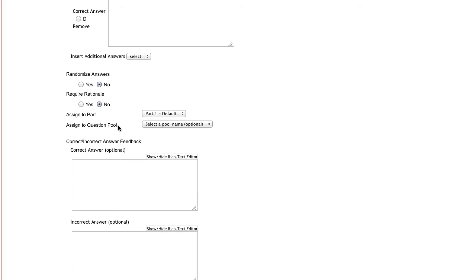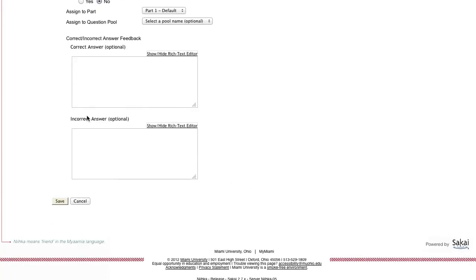You can also add this question to a question pool. So if you want to save this question and be able to reuse it later on in another quiz, such as the midterm or the final exam, you can assign this to a question pool and choose the pool. You do have to have the pool already created in order for this option to work. You can also provide feedback to students if they get the answer correct or incorrect. And once you're done with that, click on Save.